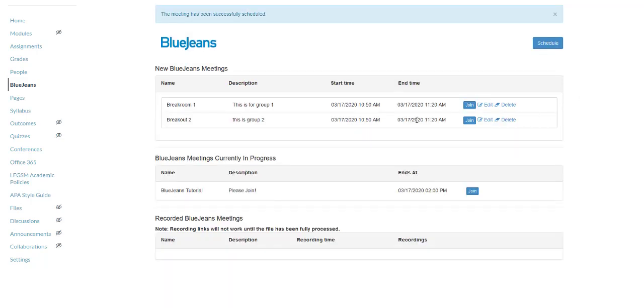As you can see now, we have 2 breakout rooms for 2 different groups. Again, you can add as many students into these groups. You can create as many as you want. You just need to go and schedule a new one. And also you are able to edit this before the time of this session.